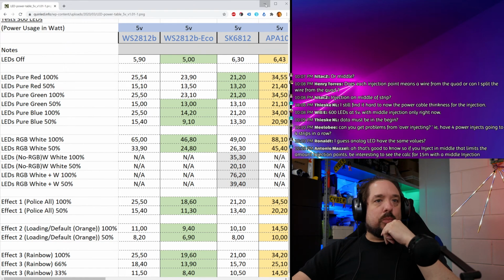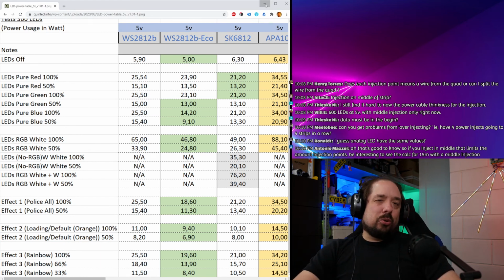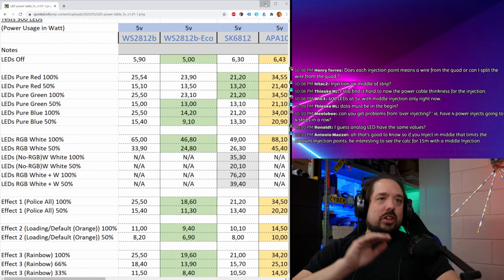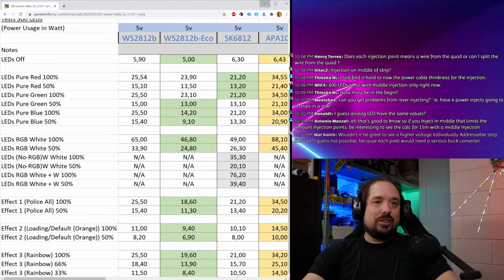Does each injection point mean a wire from the quad, or can I split the wire from the quads? Are we talking dig quad or analog quad? Because these power calculations are all for digital LEDs. Wouldn't it be great to see a higher voltage individually?